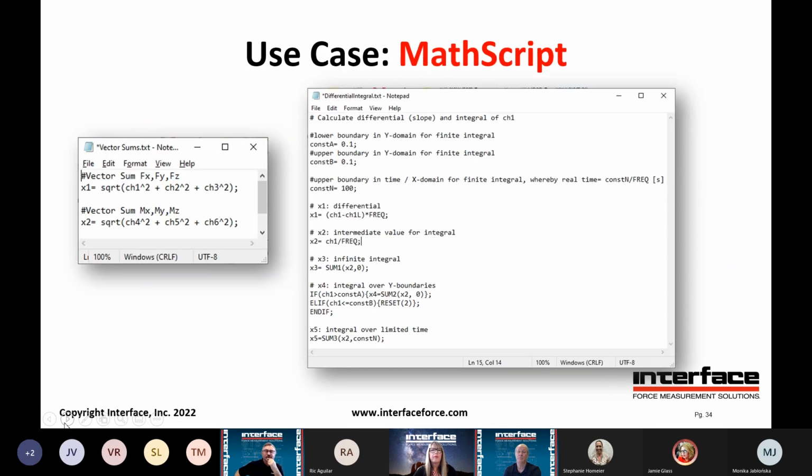Talked a little bit about math scripting. So basically, any kind of math you can think of, you can do as a channel, or then you can do math on other math channels. You can do all kinds of fancy things with this. A couple examples here. One is super simple. We have a 6-axis sensor. Customer wants to calculate the vector sum of the 3-axis forces and also of the 3 moments. And so you write a little script to do that.